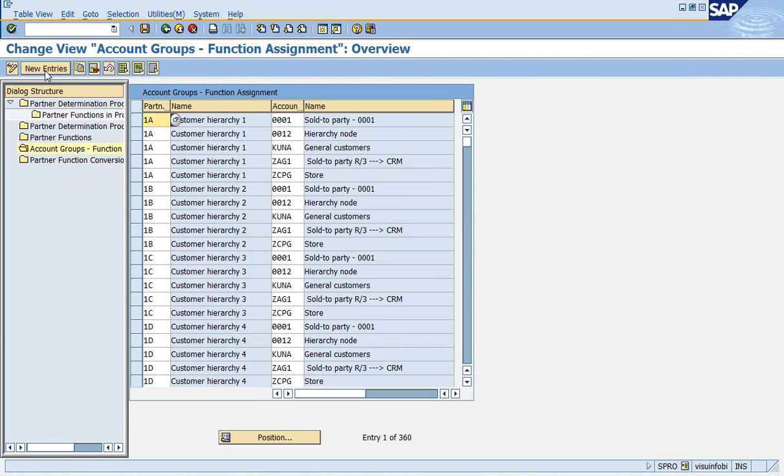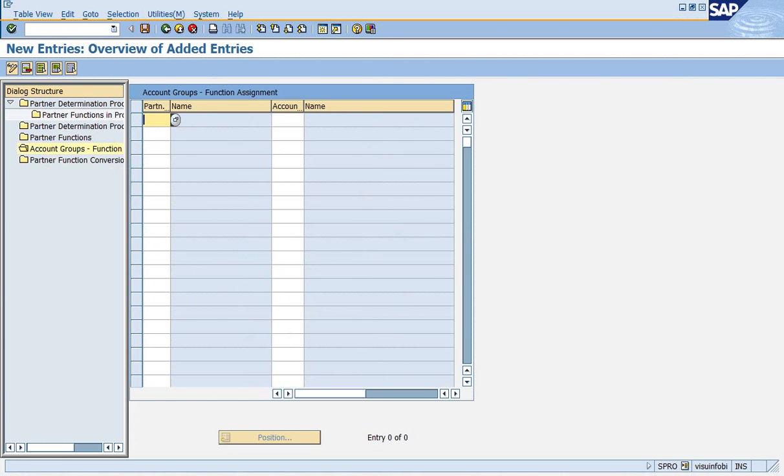Now click on new entries, enter your partner functions, SH, SP, everything, and your account group. SH, HUL1, EP, HUL1, PY, HUL1. Now click on save. Once you click on save, all your partner functions have been assigned to your account groups. With this, we have completed our partner determination procedure. Is that clear?